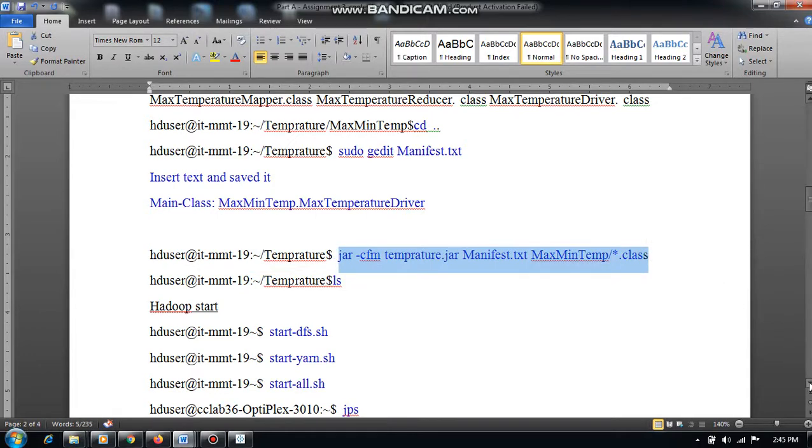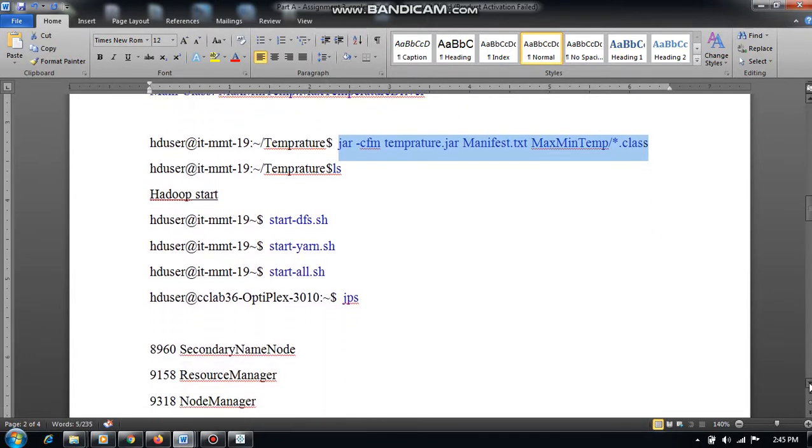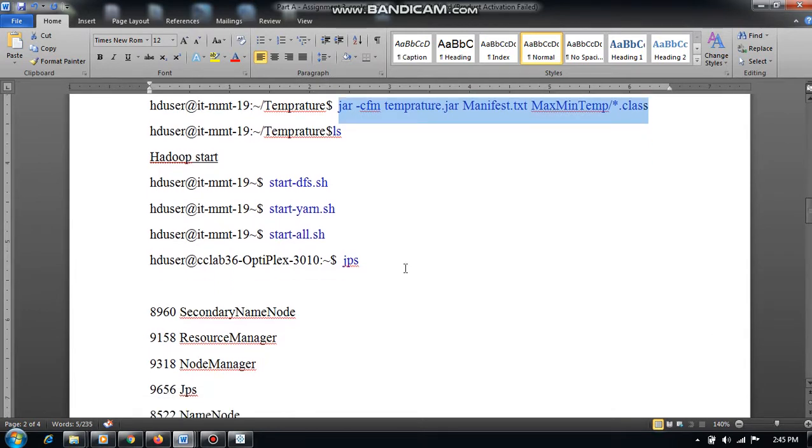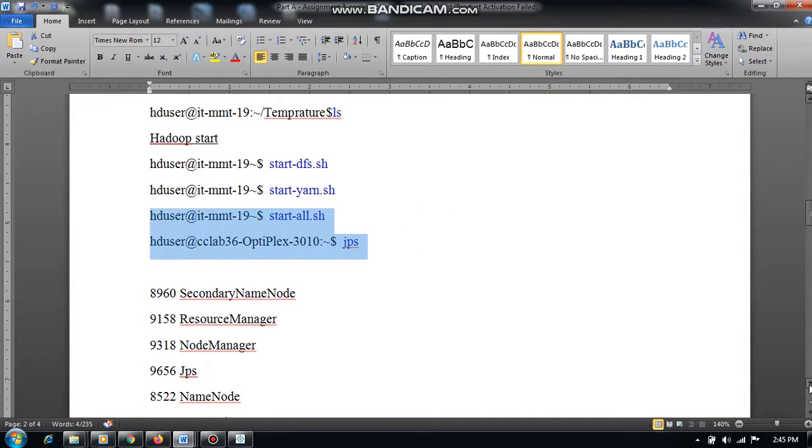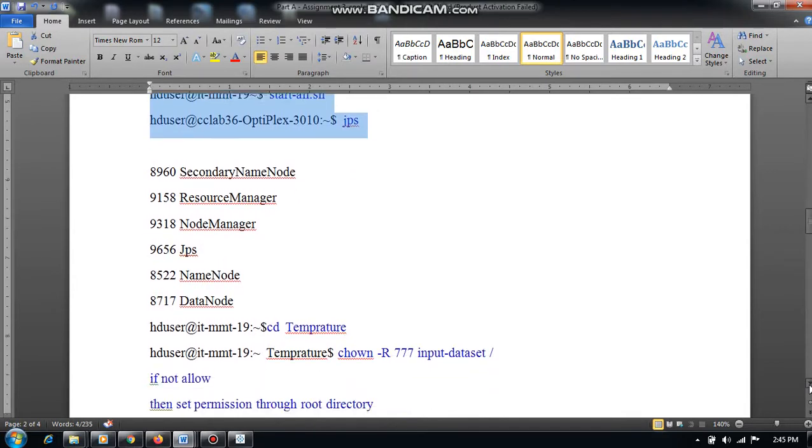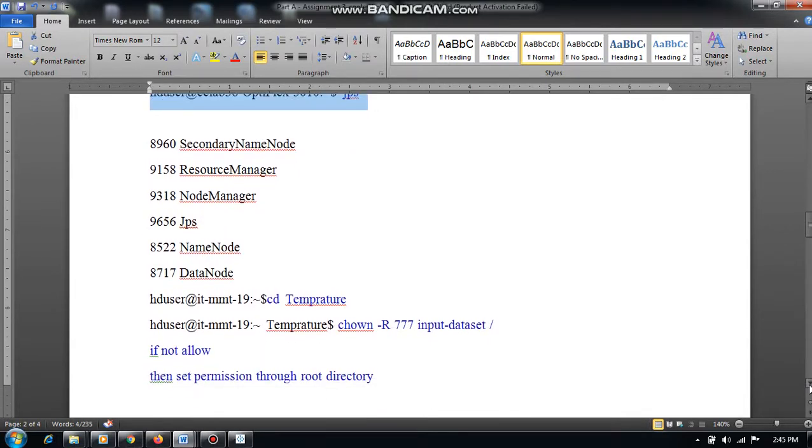Okay, after this we have to start your Hadoop. For Hadoop you require these instructions: start-dfs.sh, start-yarn.sh, or start-all.sh. So instead of this you can write only start-all.sh and jps. These two commands are sufficient to turn on your Hadoop. Okay, so automatically the nodes will be displayed on your screen. It means you have successfully started your Hadoop.